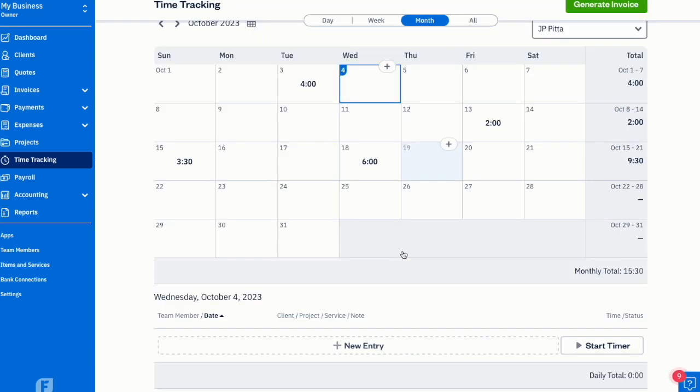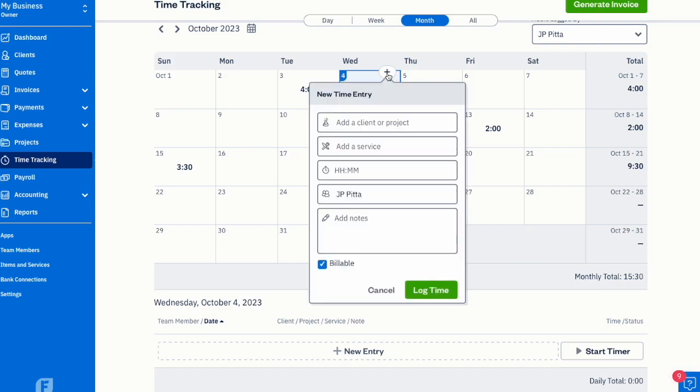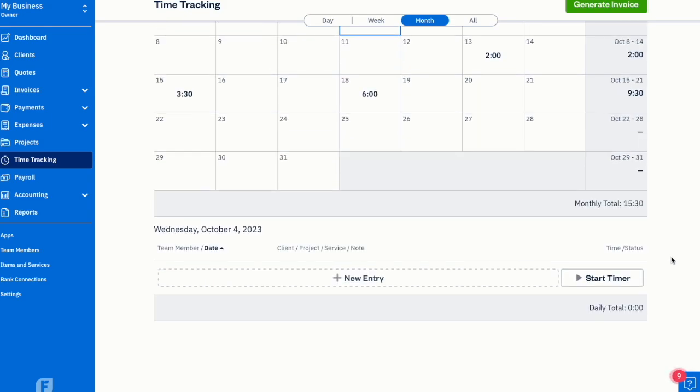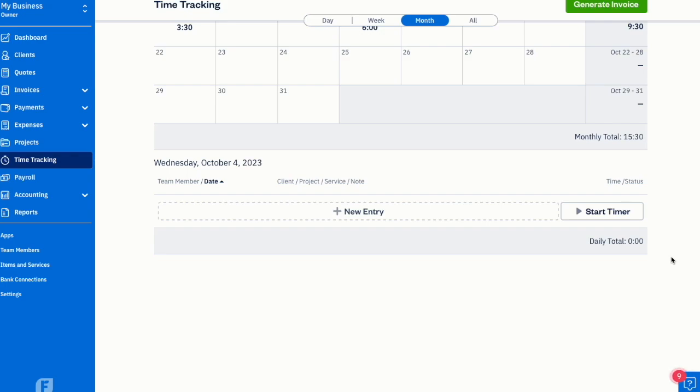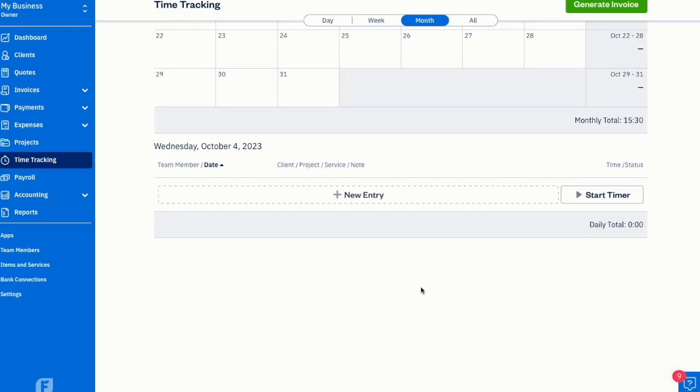In the month view, you will have the ability to view and track your time entries via the calendar option. You can click on any date and use the plus symbol to enter the time, and a drop-down menu will appear with all of the time entry options. If we scroll down, we can also find a slightly more standard time entry section. You'll find this is similar in each view option, so let's take a look at this one.